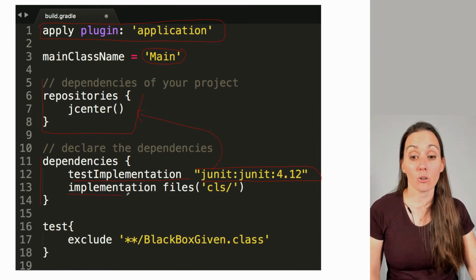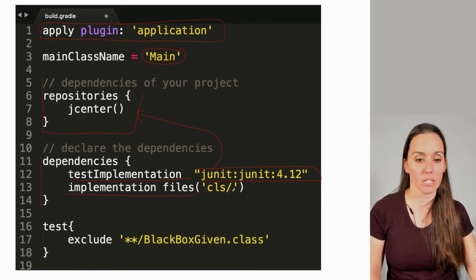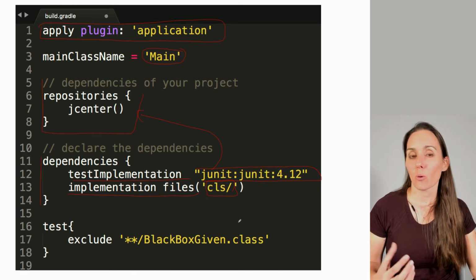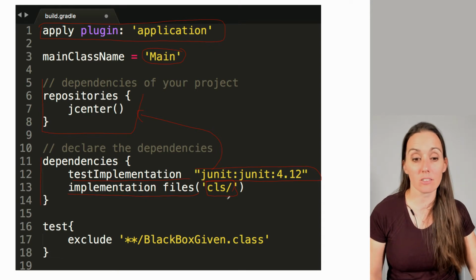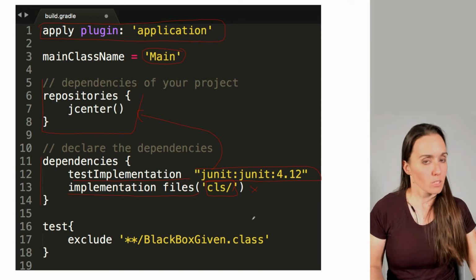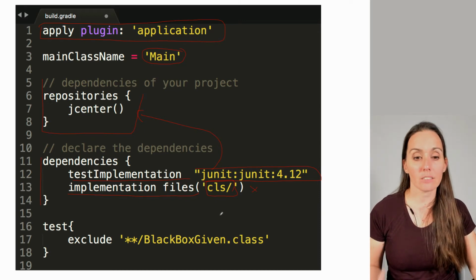And then for compiling and for running our application, we will use the cls folder, which in that case is just a folder which has some compiled classes. This is, of course, not mandatory. It just shows you that if you have some compiled class files that you want to use or need to use when you run your application, you can do it this way.